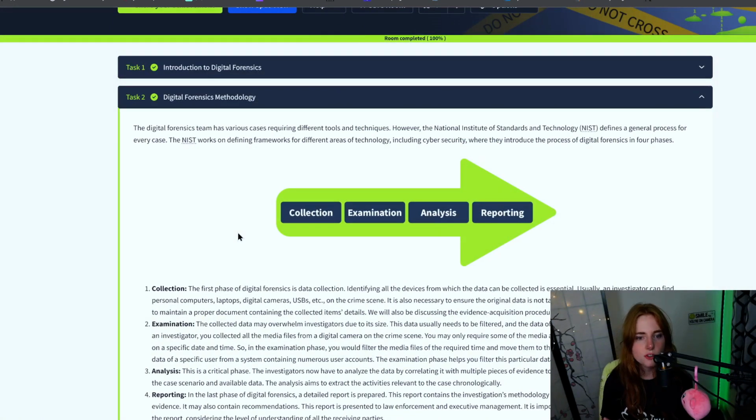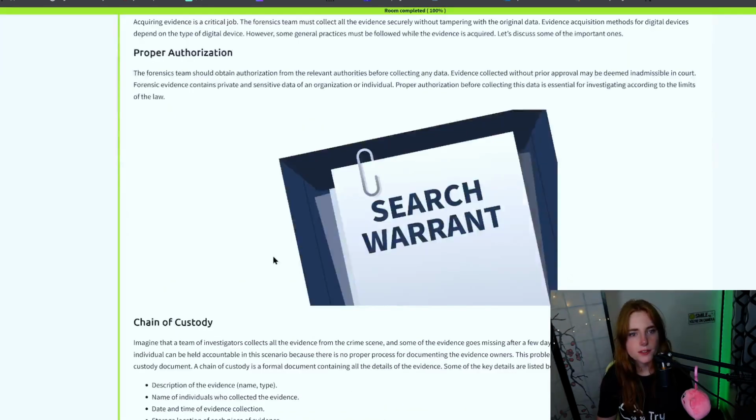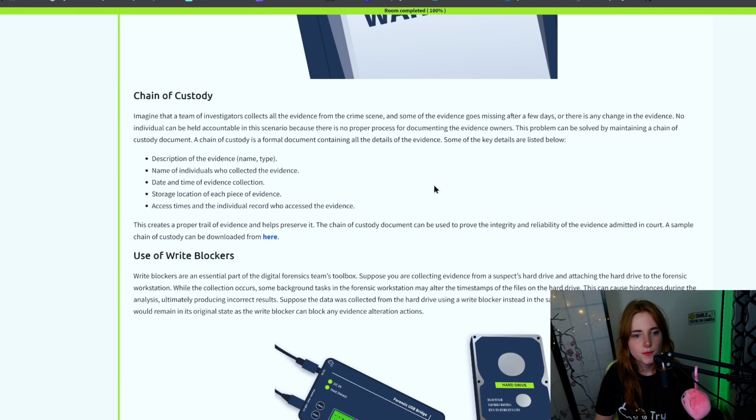Then we have the digital forensics methodology. If you took Security Plus, you had to learn this. We have collection, examination, analysis, and reporting. For evidence acquisition, you need to have proper authorization to obtain the evidence, and chain of custody. It's a formal document containing all the details of the evidence: description of the evidence, name of the individuals, date and time, storage location, access times, things of that nature.